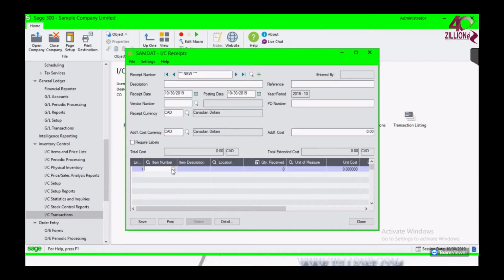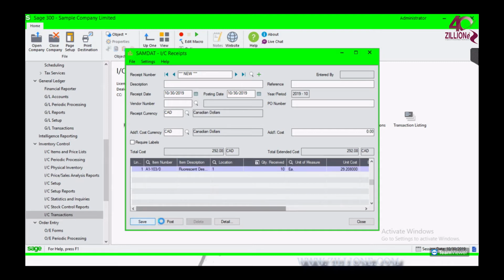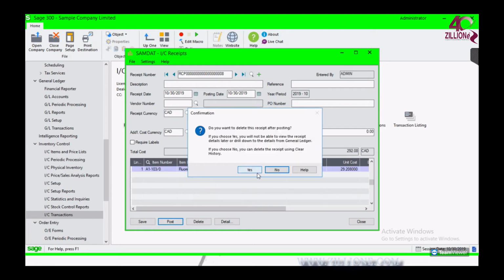And you can select an item. You can select your location, and once you give the necessary quantity, it fetches the unit cost, and all those costs come to here. And if you are selecting a vendor, you can select it. Otherwise, you can save and do the postings.